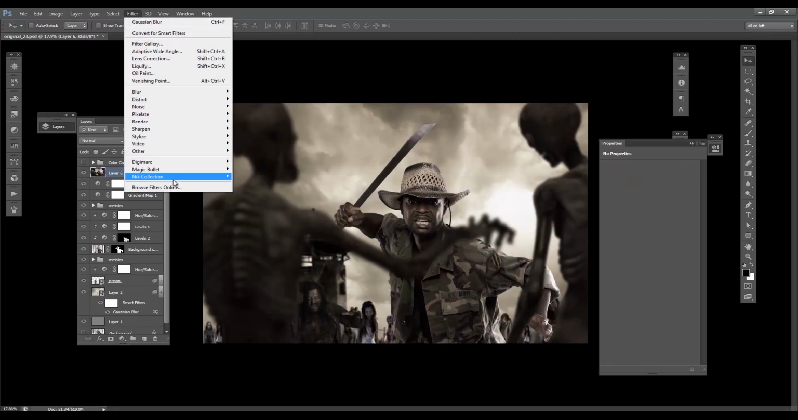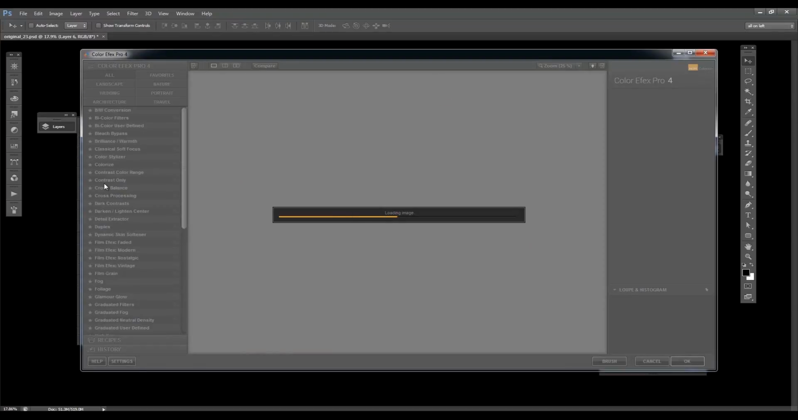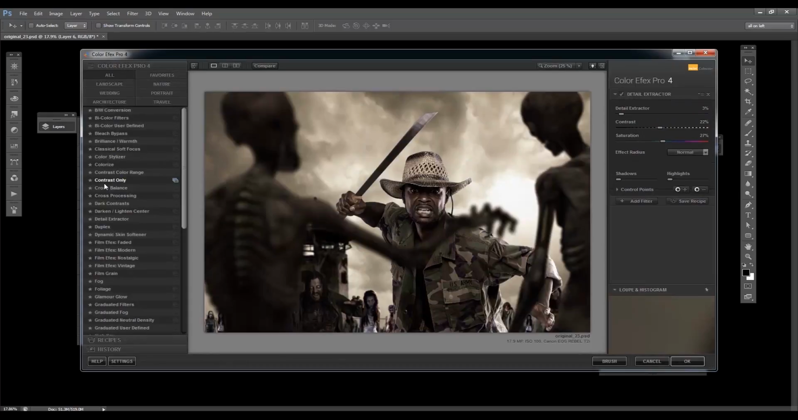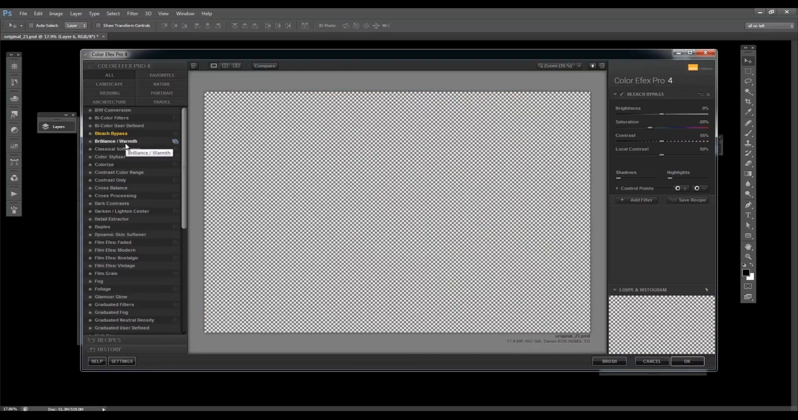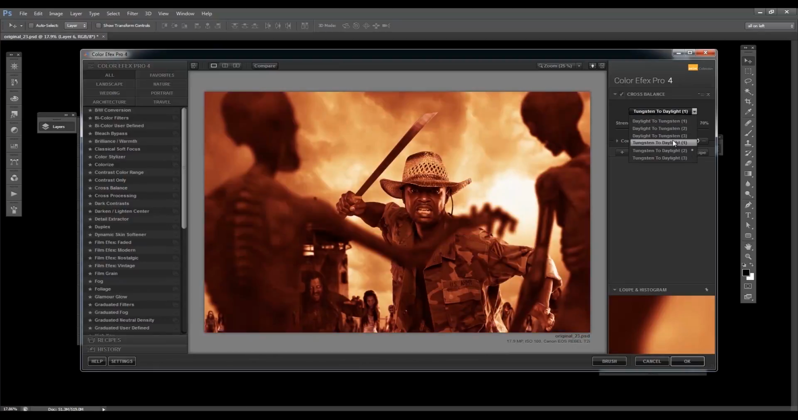And I'm gonna go to my Nik software and go to Color Effects Pro. Another piece of software I would suggest highly if you don't have it. Really helps out when it comes to post-production. It gives you a lot of different filters to use, as you can see. I'm gonna just try some different ones. Usually I like color balance. It gives you some really good options. I really like that. That looks nice.